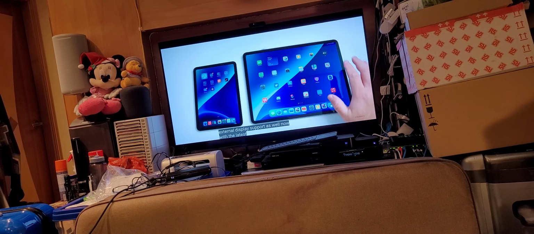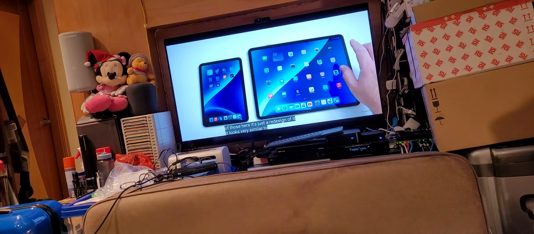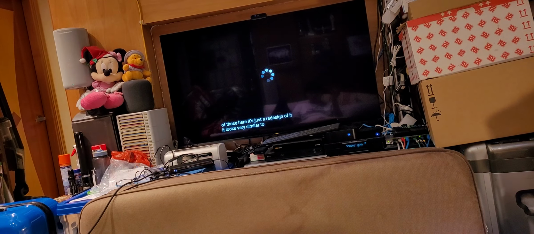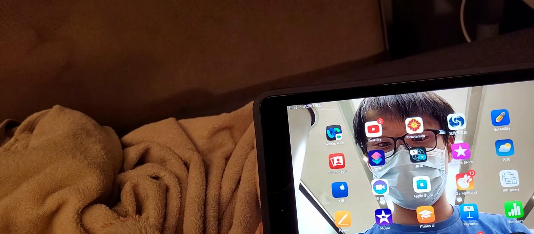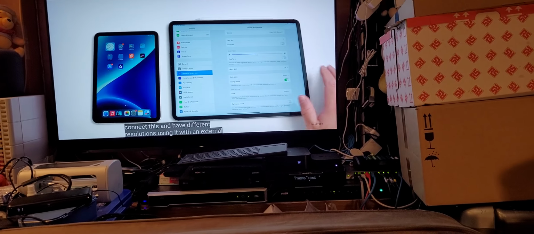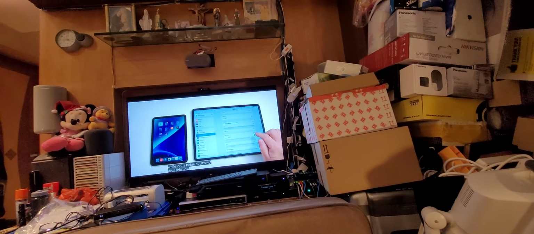Now with the latest M1 iPads, with the reference mode, different resolutions, using it with an external monitor, and it worked really well for a while in the betas, but it's not available now. Now the next thing they've updated is podcasts.